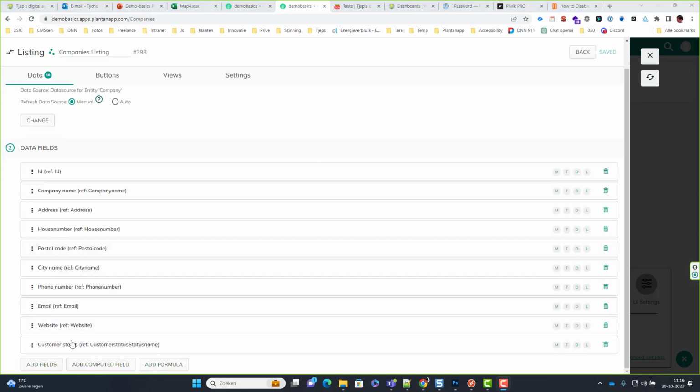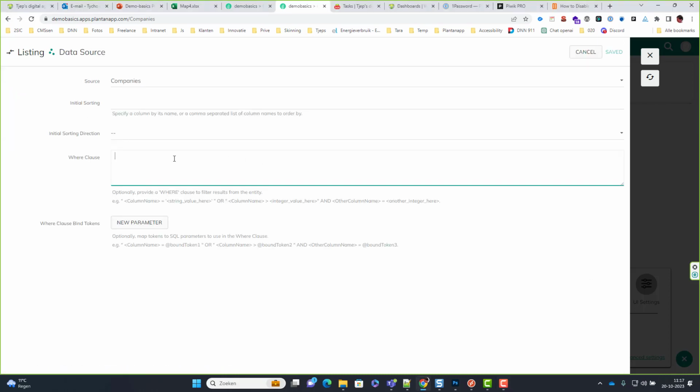Because what happens is that customer status, this is how humans read, right? Spaces are not really something that SQL is happy with. So customer status, status name, that is actually what we should refer to. So we're going to go back into this one. This is what we had previously, and status name is the column that we want to have, and this is what we're going to filter.